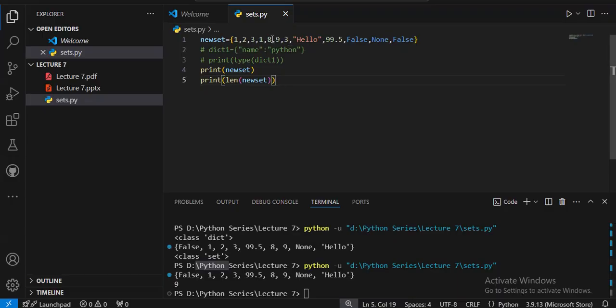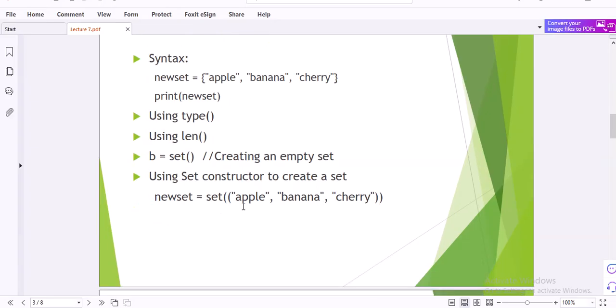The reason is it doesn't print the duplicate values, because a set can only and only have a unique value. It cannot have duplicate values.